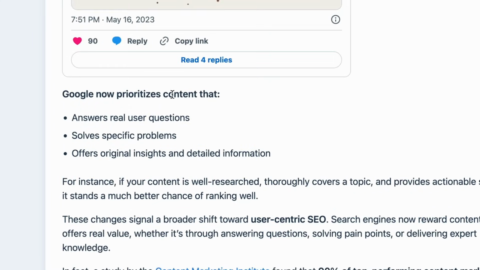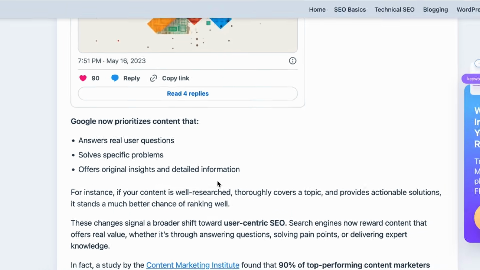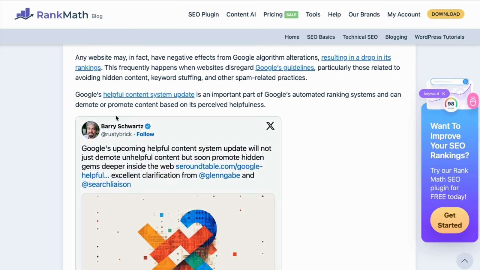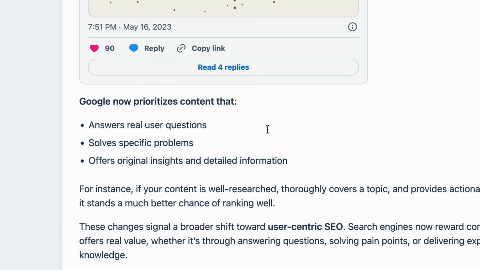One good example is this. Google now prioritizes content that does this, and that. It might seem normal, but without any context and meaning, it is hard for AI systems to understand what this chunk of text is about. I know if you scroll up a little, you will see that this list actually refers to Google's helpful content system update. But as I said, AI systems do not read content like traditional search engines do.